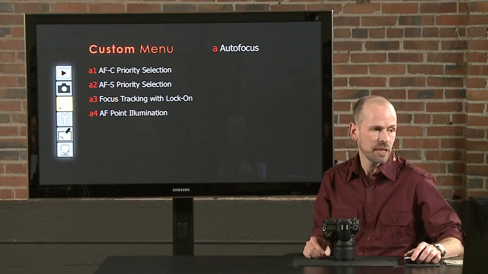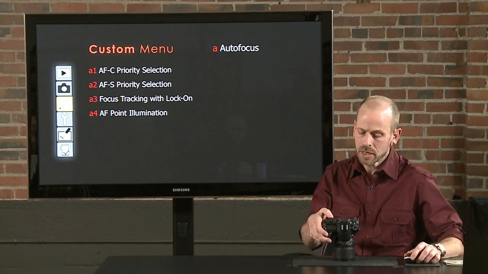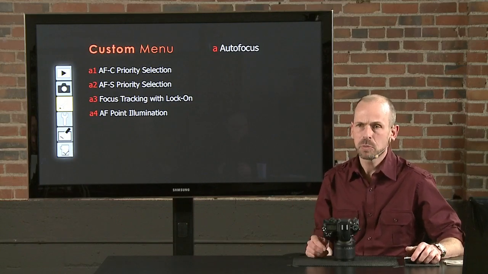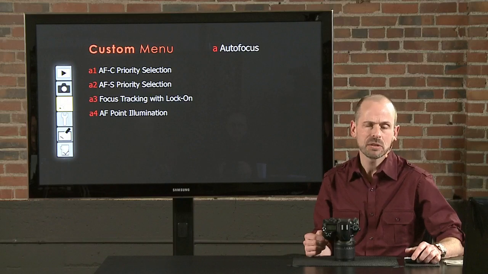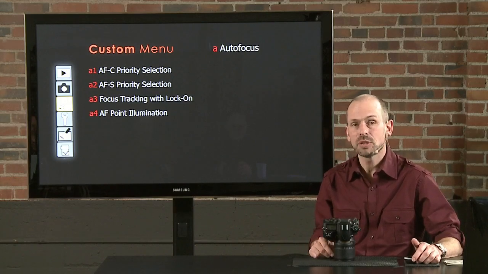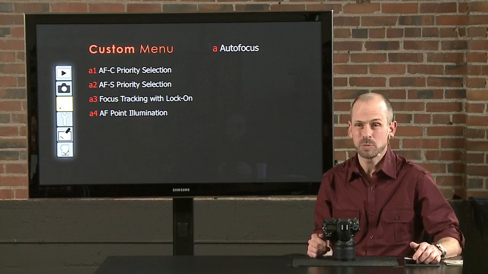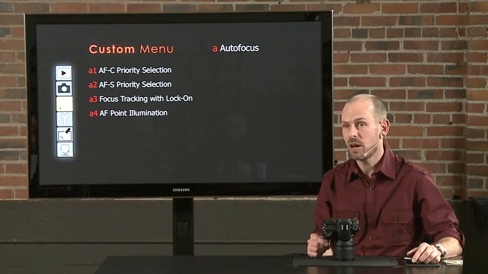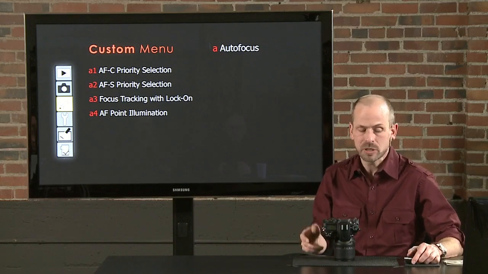AF point illumination. On this one, inside the viewfinder, the focus points will automatically light up when it's dark, which I think is a fairly convenient thing. If you like them a lot, you can turn them on all the time, or if you don't like things popping up in front of you, you can turn them off all the time. Well, for the most part, I would just leave it in auto.